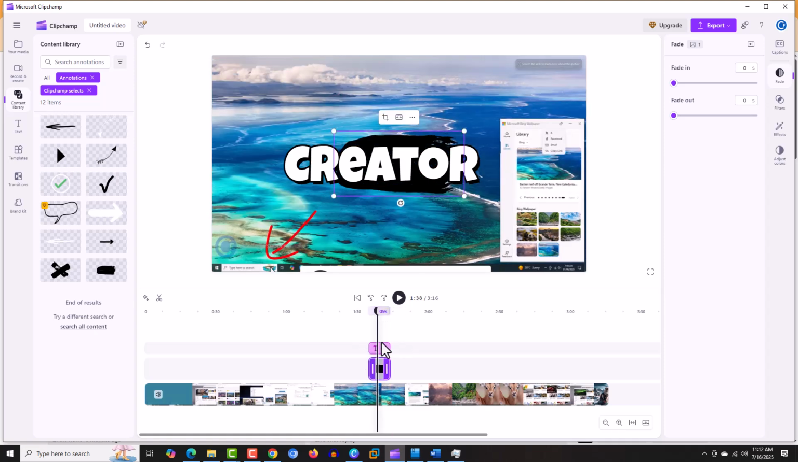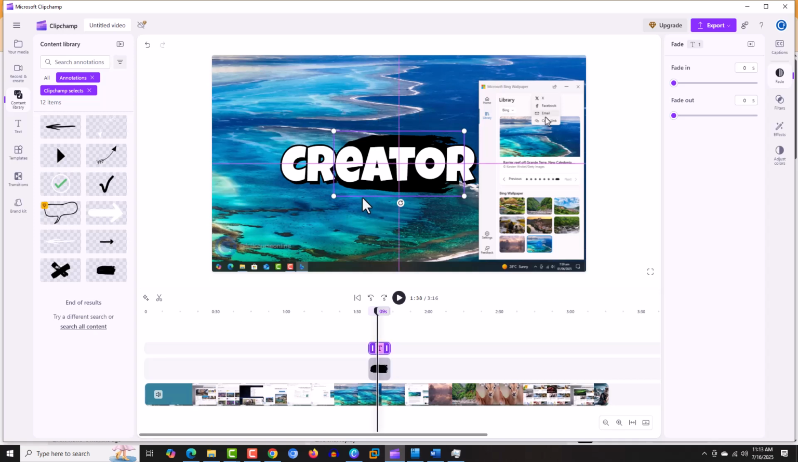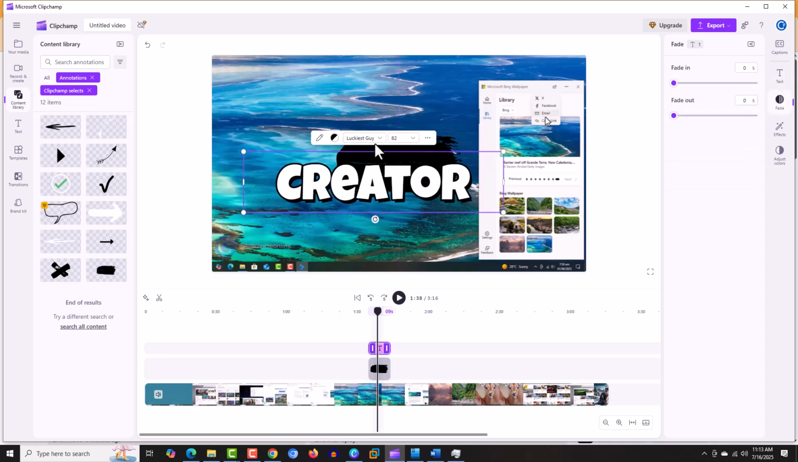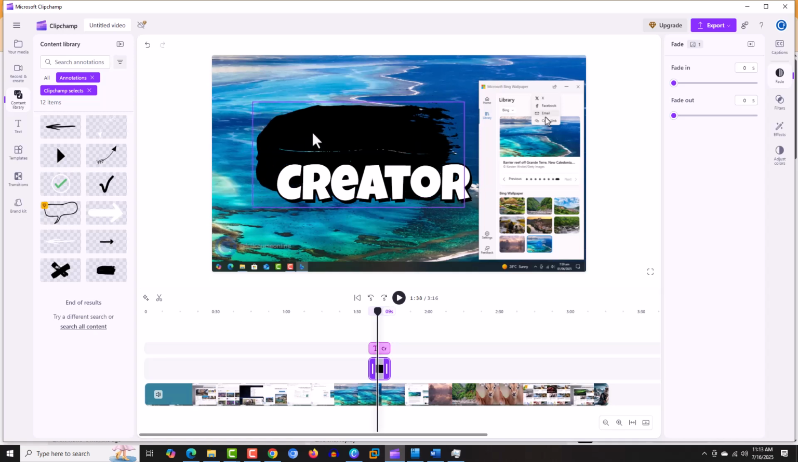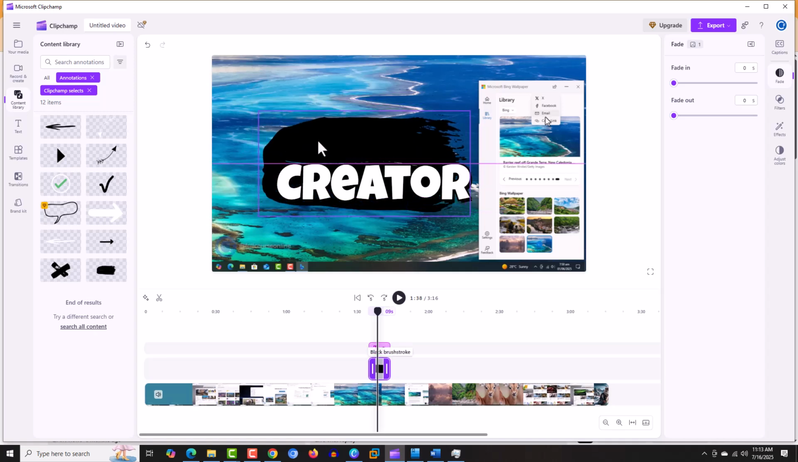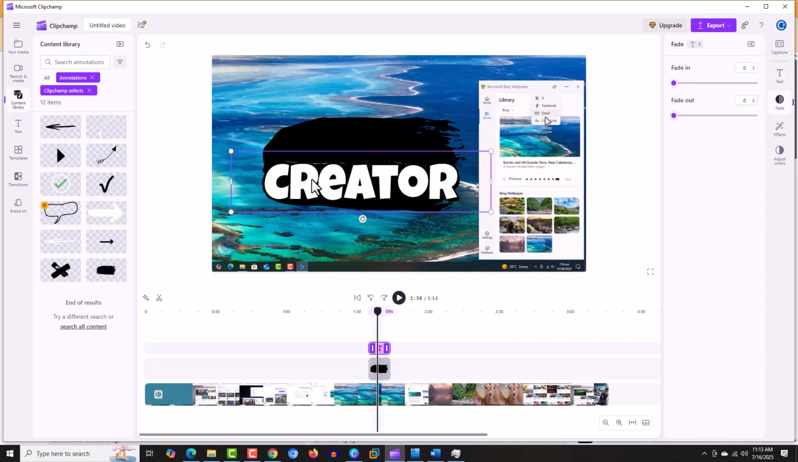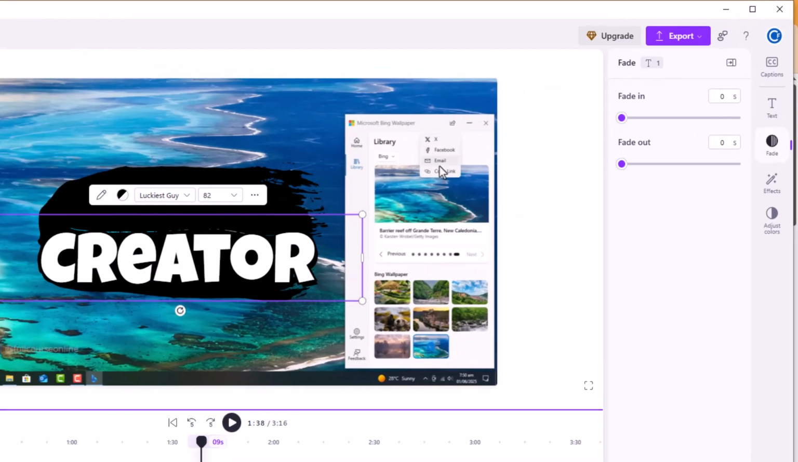As with any element, you can control when it appears and for how long by adjusting its position and size on the timeline. Once you've finished placing your text and graphics, hit the play button to preview your video. Make sure everything looks good and the timing flows naturally. When you're happy with the result, export your video and you're ready to share it.